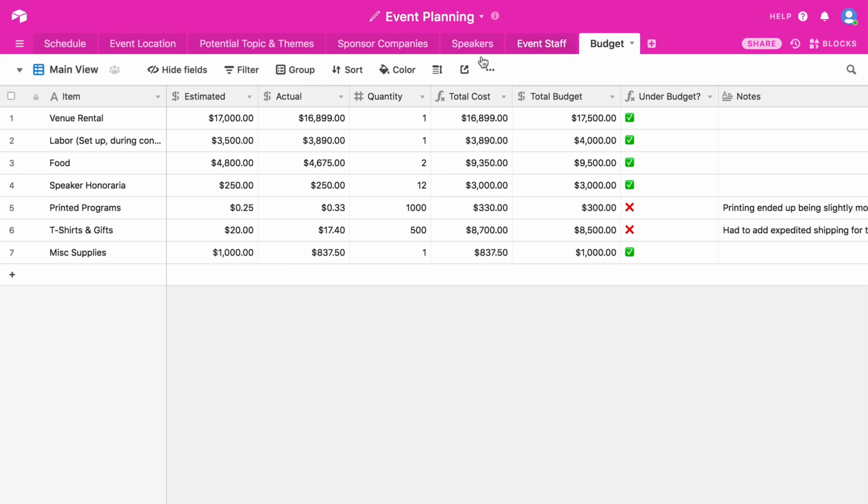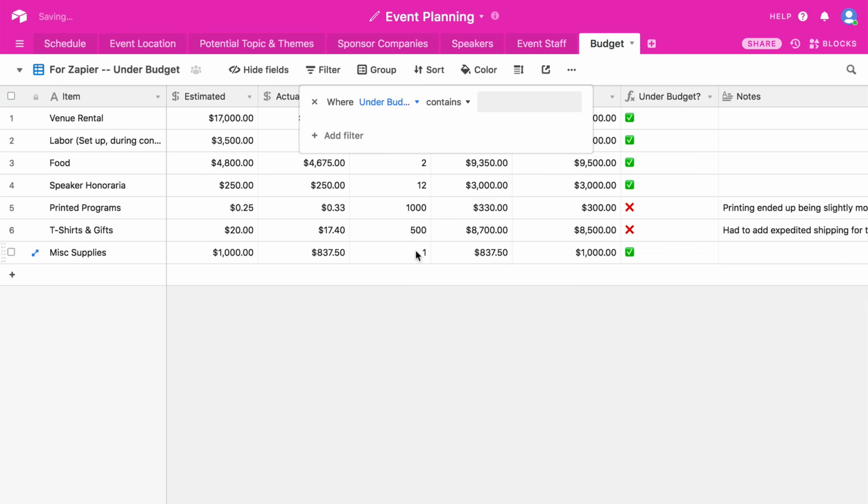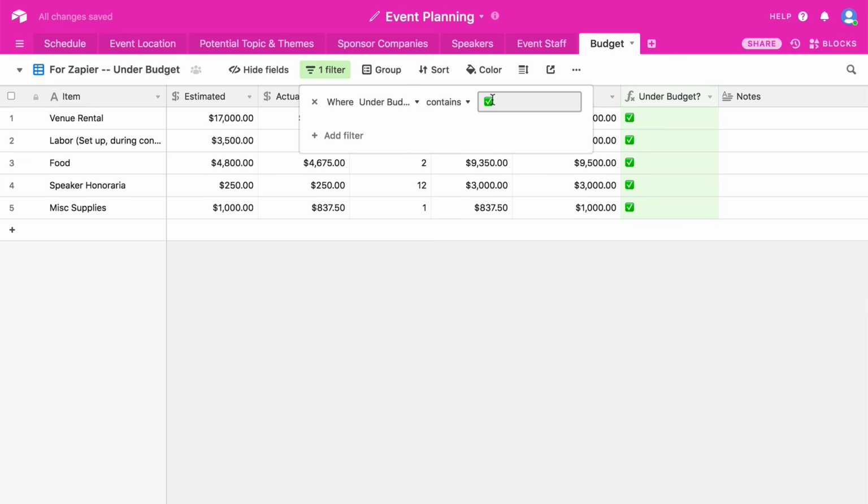It's also a great way to sort and filter your data in any way you want, but have a separate view dedicated for your Zap, so nothing gets messed up while interacting with your records in another view.